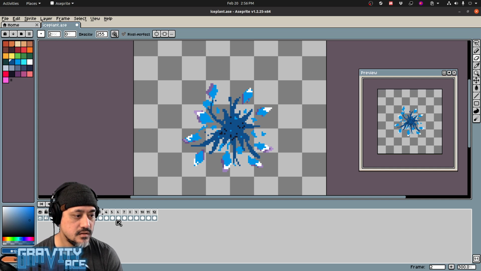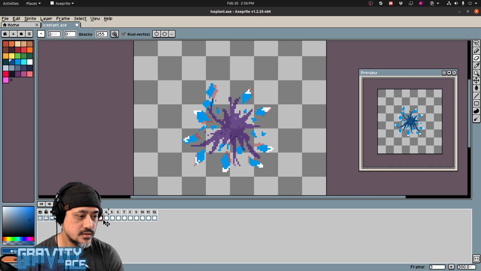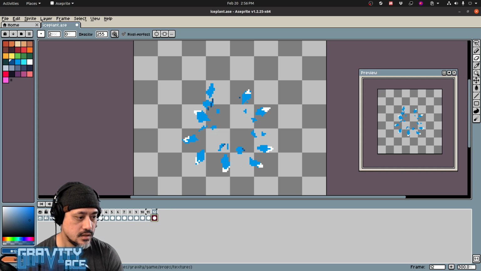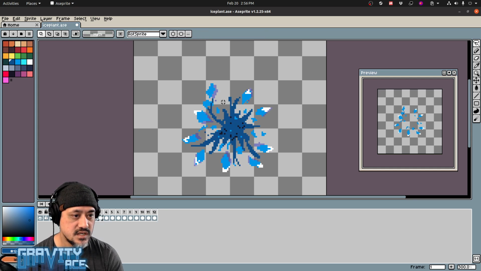Let me copy this frame 2, no, this frame 3. I'm going to copy it to all the other frames. Unlink. Okay. And then I'm going to take this as best I can. I'm not trying to be super neat or tidy or anything. This can all be very rough. Because I just want to see if it works.